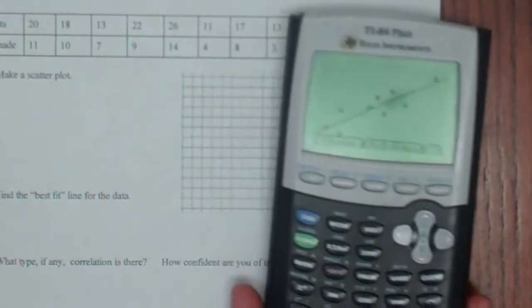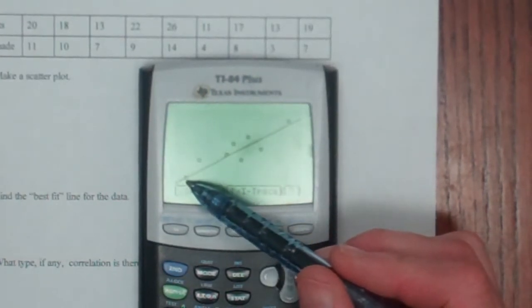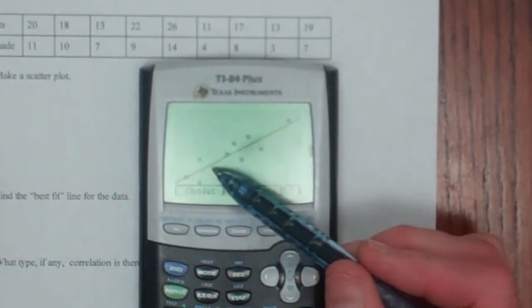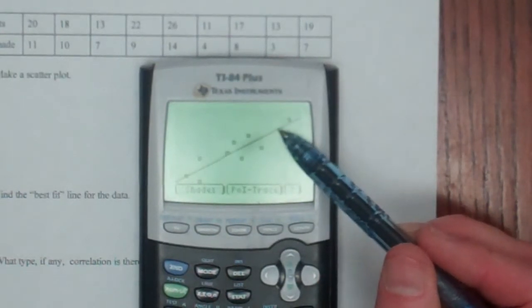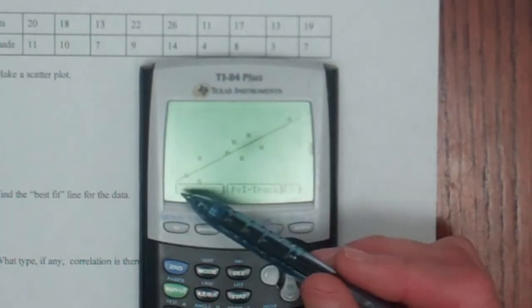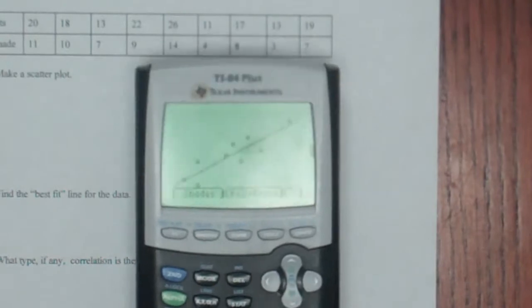Okay, what type of correlation is there? Okay, that is a positive correlation. How confident am I? And are they stringing up like a string of pearls? No, that would be 0.99 or 1.0 for 100%. This to me is approximately about 85% accurate.